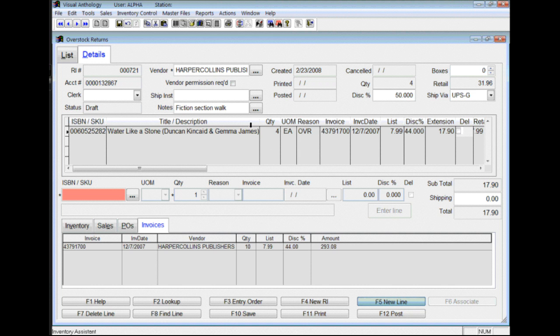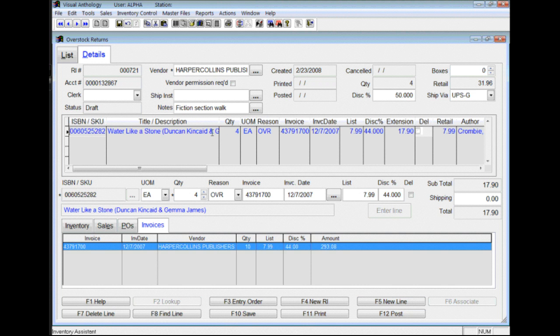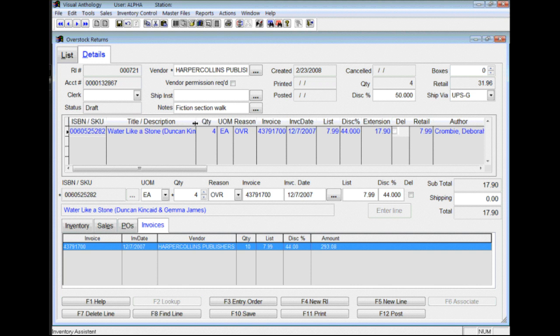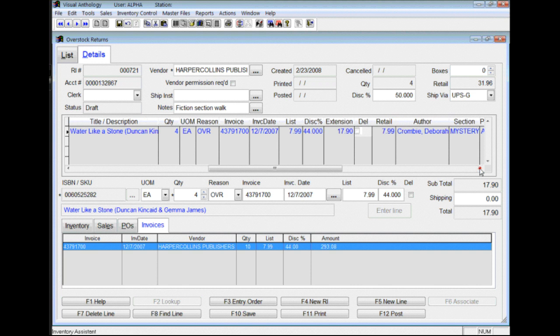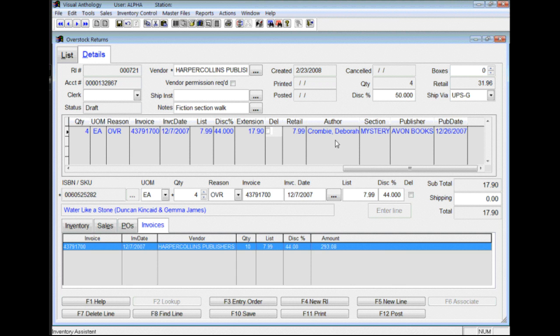And so there's my first item in the stack of books that I'm going to return. Let me just shrink this down a little bit so you can see all the information. So we covered quite a few pieces of information that you might need.